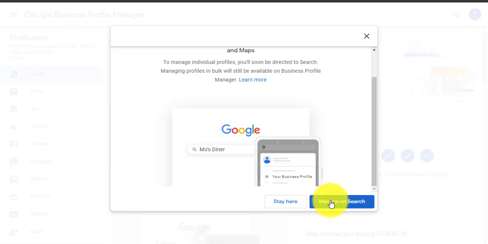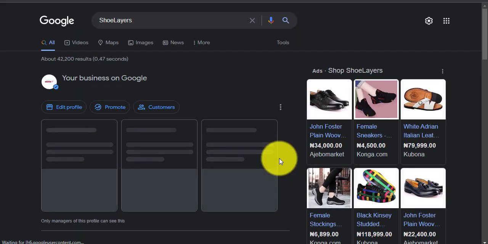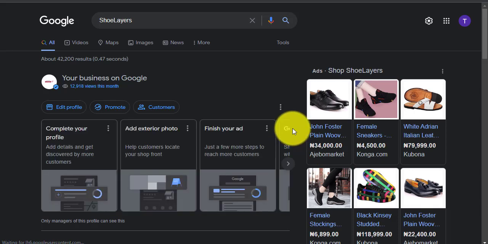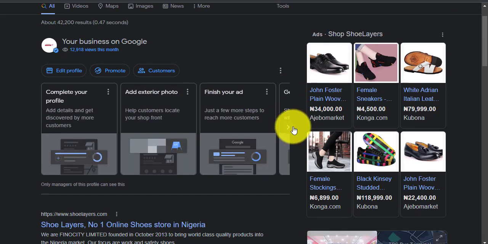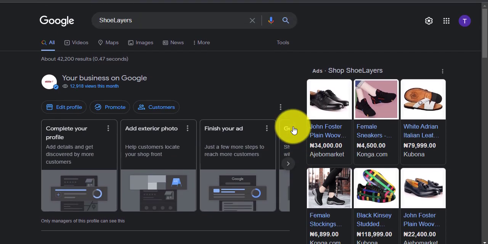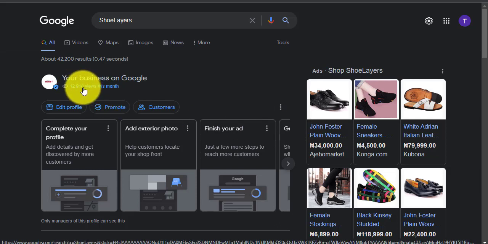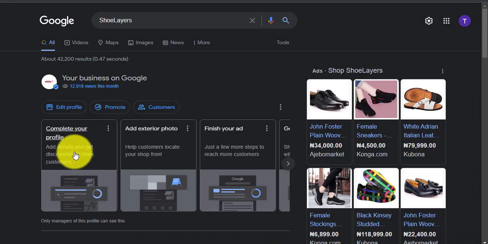But if you click manage on search, it's going to redirect you to a whole different thing. This is how it's going to tell you to manage on search. What this is telling you is how you want your profile to look when people search on Google. Some of the benefits of Google My Business, like I said in my previous video, is that it gives you leverage. I'm not running any advert for this business on Google, and only this month we got over 12,000 views directly from Google. These are the things that you can add directly from here.